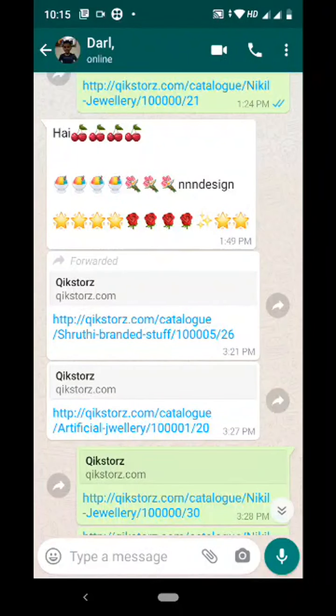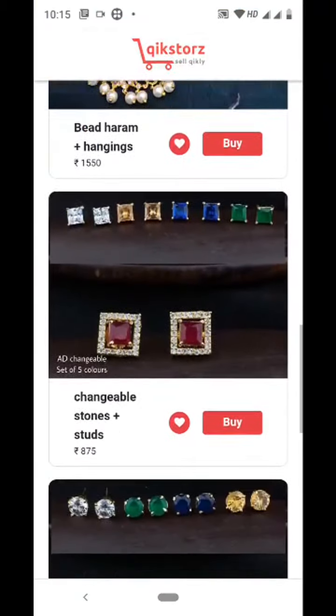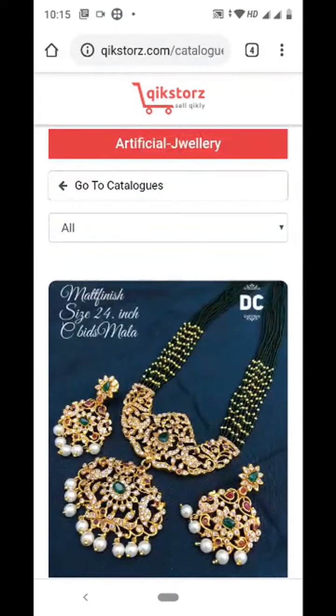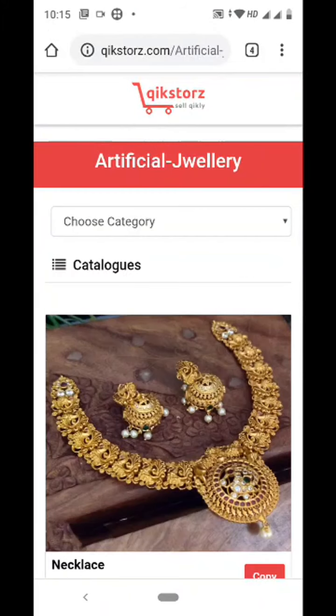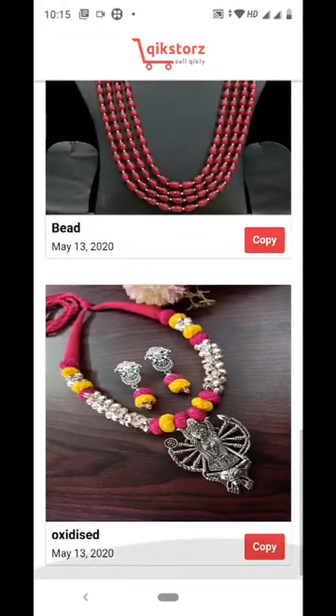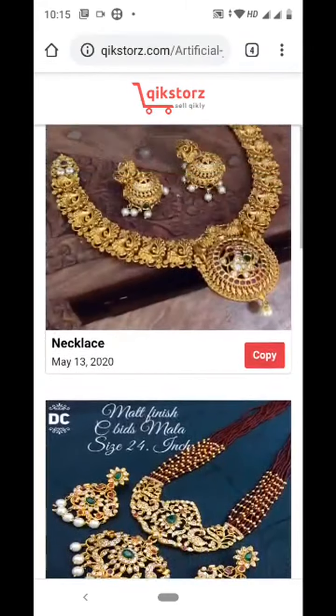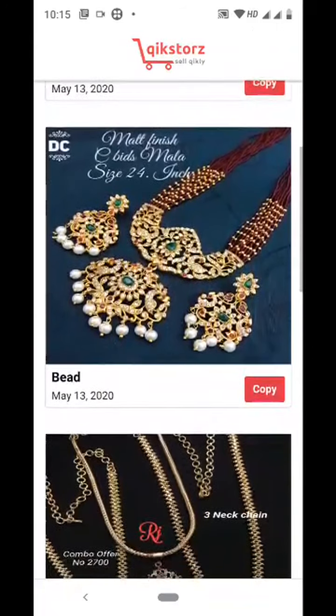I'm going to explain one more feature in this app. When your wholesaler or anybody shares the catalog or the store details, you can click on that link. You can see the products of your wholesaler or your resellers. You can go to the catalog. See, all the catalogs are here. If you want to copy the catalog of your wholesaler, it is very easy.